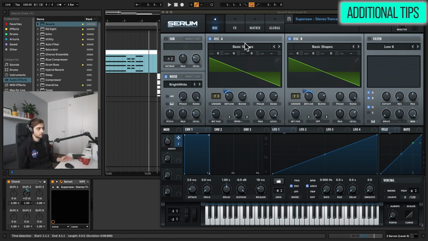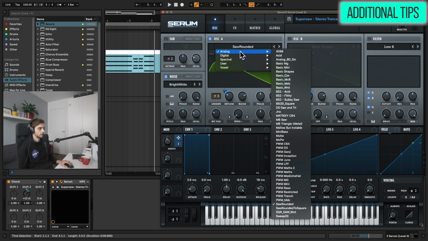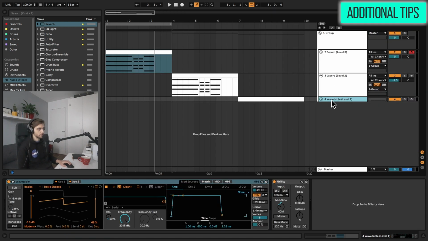And if you're looking for slightly different timbres, you can try different waveforms here, different wavetables. For example, here we have saw rounded, which should sound definitely less harsh. Or maybe there's this hyper from digital, but to me that doesn't introduce a huge difference, so I like to stick with basic shapes.